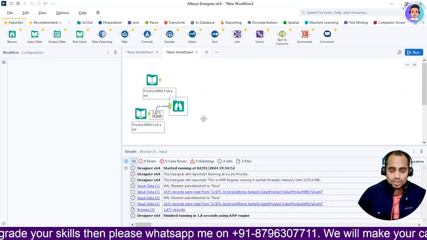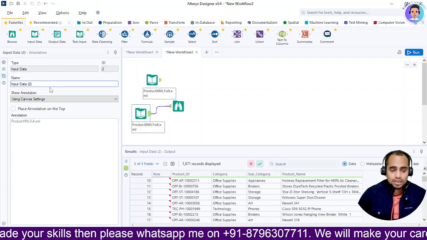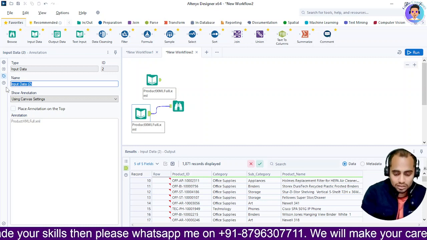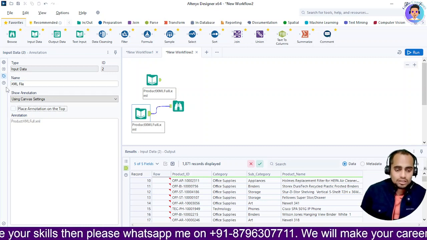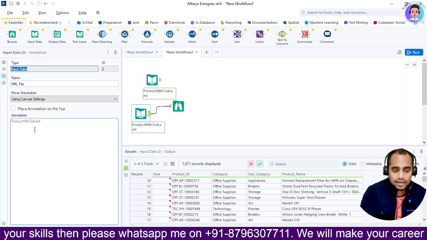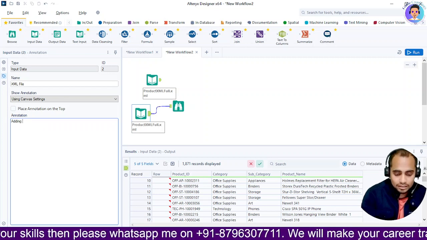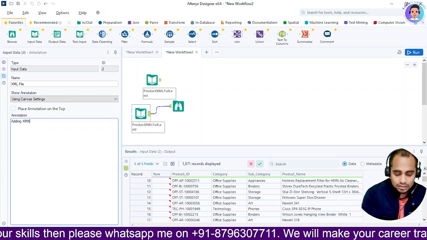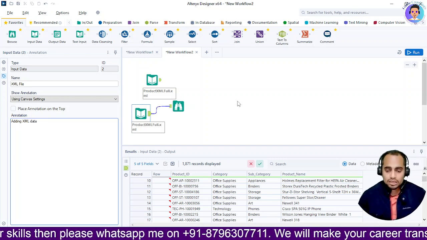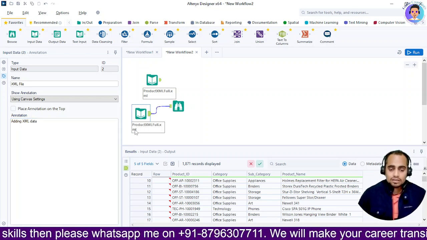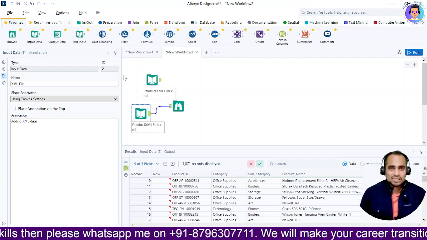If I want to change the names, I can go over here. I can change the name of the annotation, XML file. And then over here I can put the annotation as adding XML data. That is how we can do it. I will just click outside, so the file name will be changed, the tool name will be changed. So this is how we can connect the XML file.